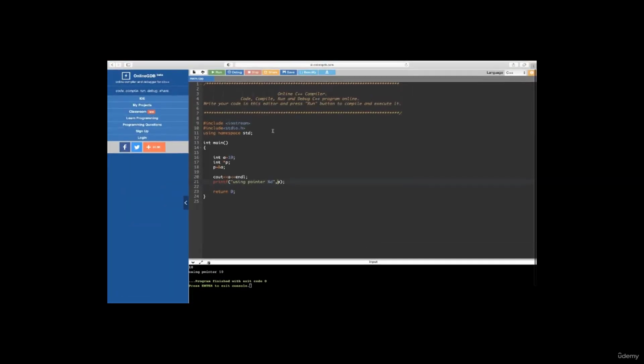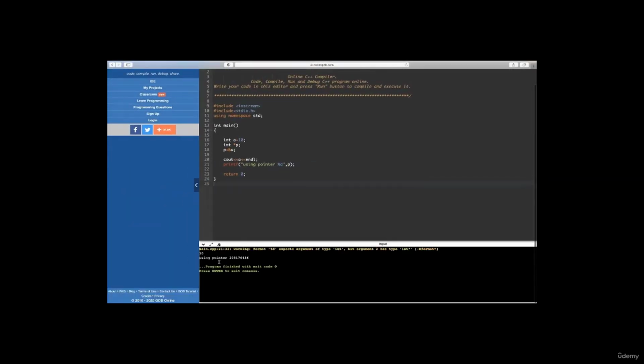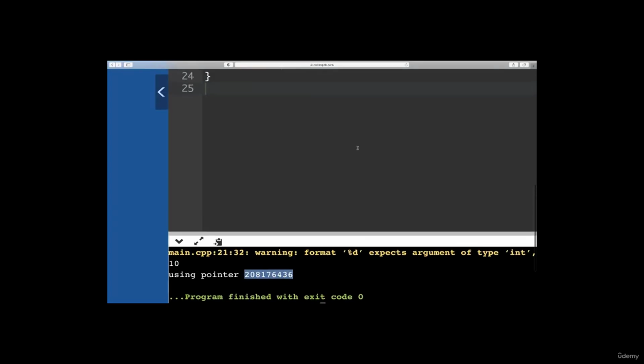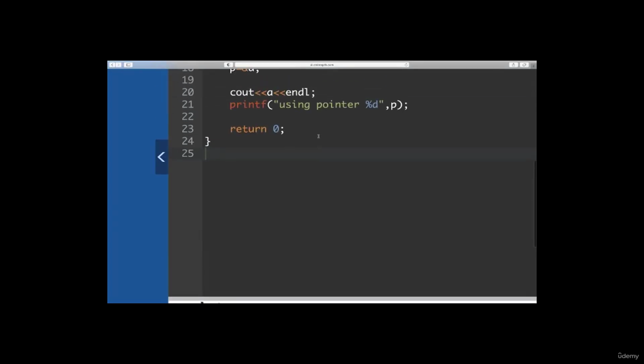So let us see what happens. Yeah, it is printing, but it is not printing the data. It is printing some address because p is a pointer. Pointer is having some address. It is giving some warning because we have used %d and are printing an integer type pointer. So you can ignore this warning. So it is printing the address, right?